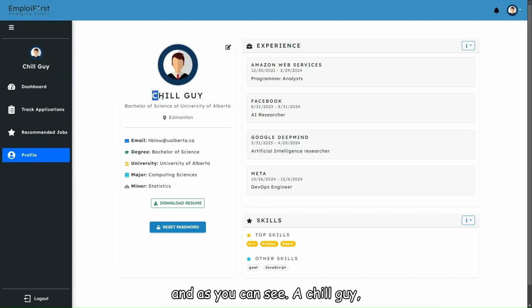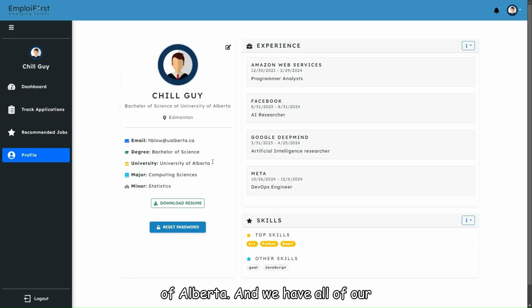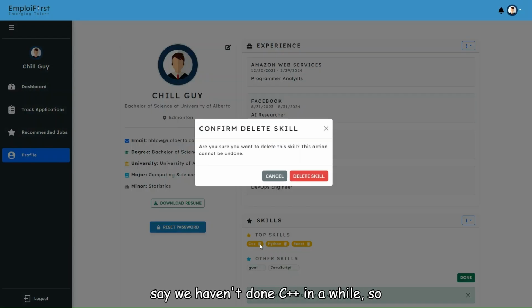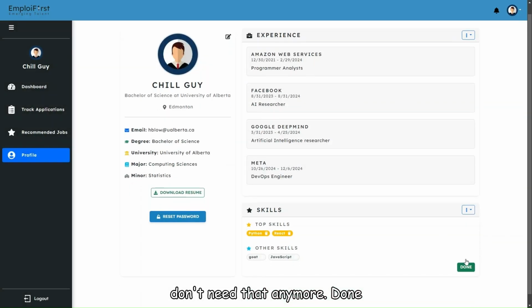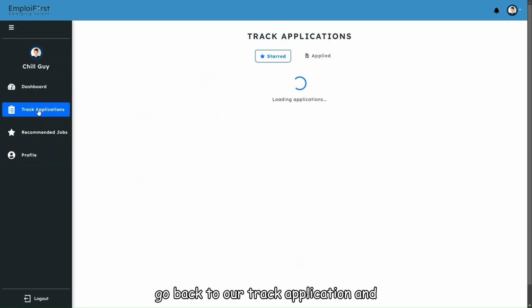So let's go to our profile. And as you can see, chill guy, Bachelor of Science, University of Alberta. And we have all of our experience here. We can edit the skills as well. Let's say we haven't done C++ in a while, so don't need that anymore. Done with that, all of our experience, very nice. And great, we can also reset our password from the screen, but we won't do that right now. So let's go back to our track application.